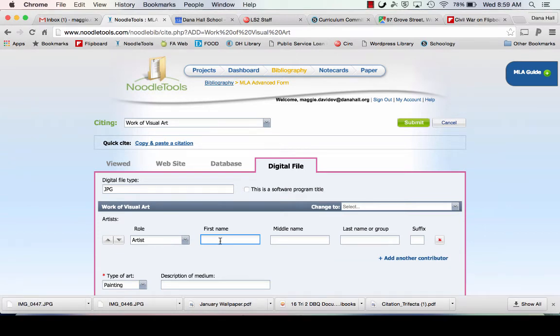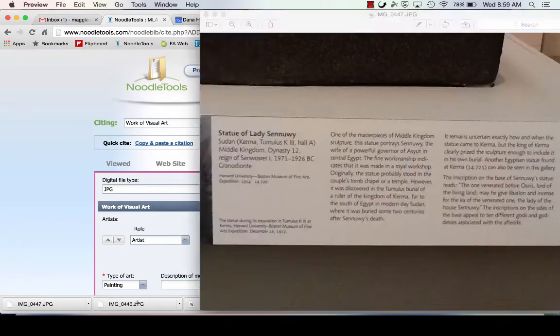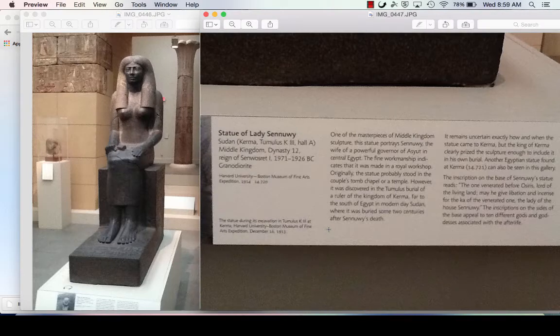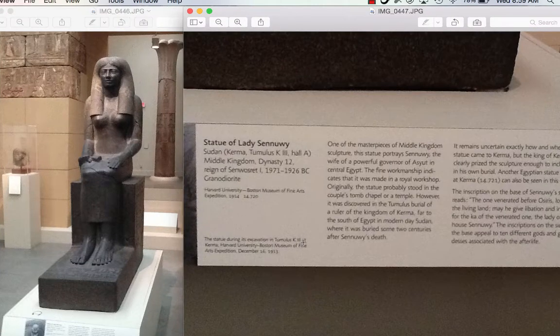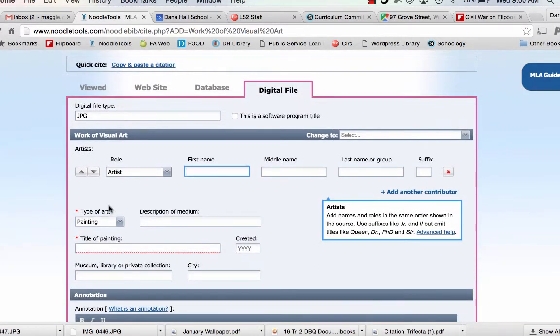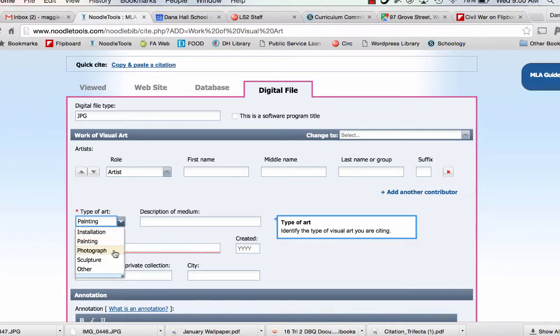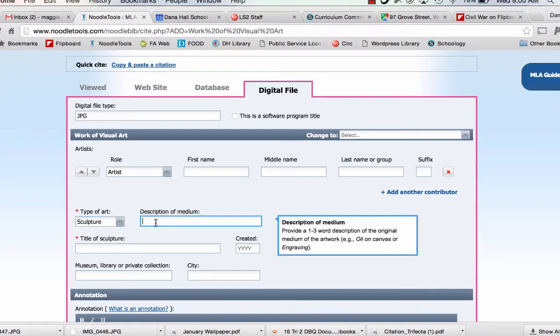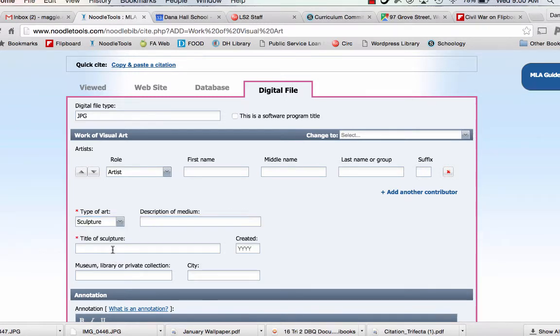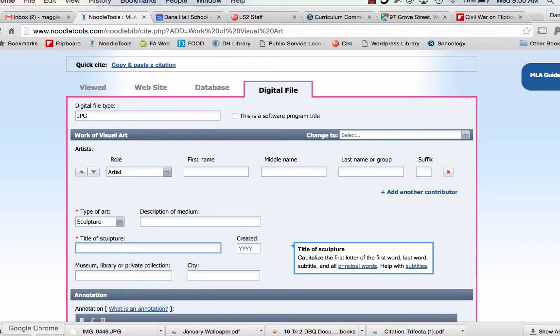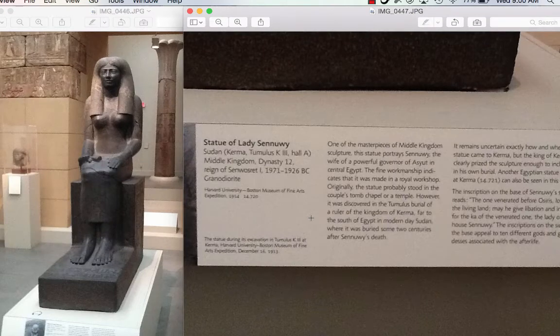So I'm looking for the artist. Who is the artist? Can't find her. Doesn't look like there is one, so I leave it blank. What about the next thing? What kind of art is it? I'm definitely going to pick sculpture. Type of sculpture, title of sculpture. Now that I can get from the image, right? Statue of Lady Sinui. Great.